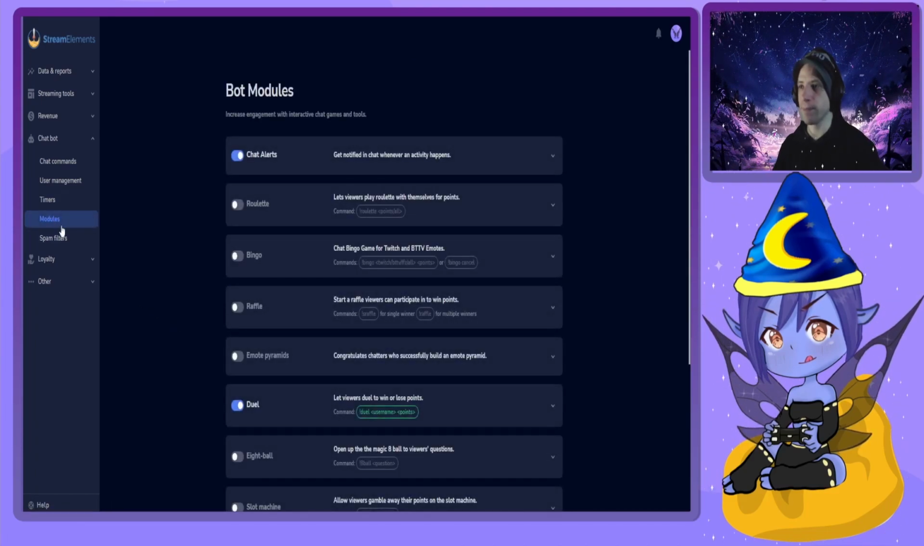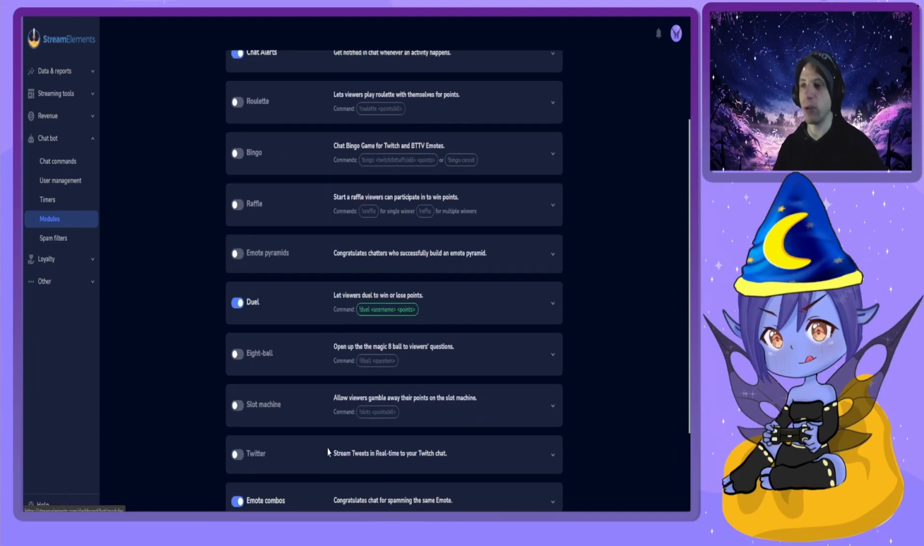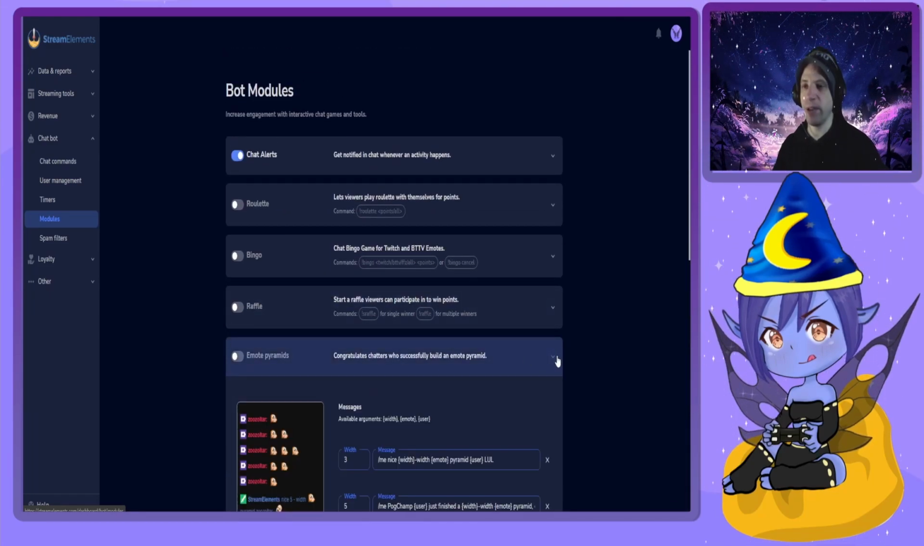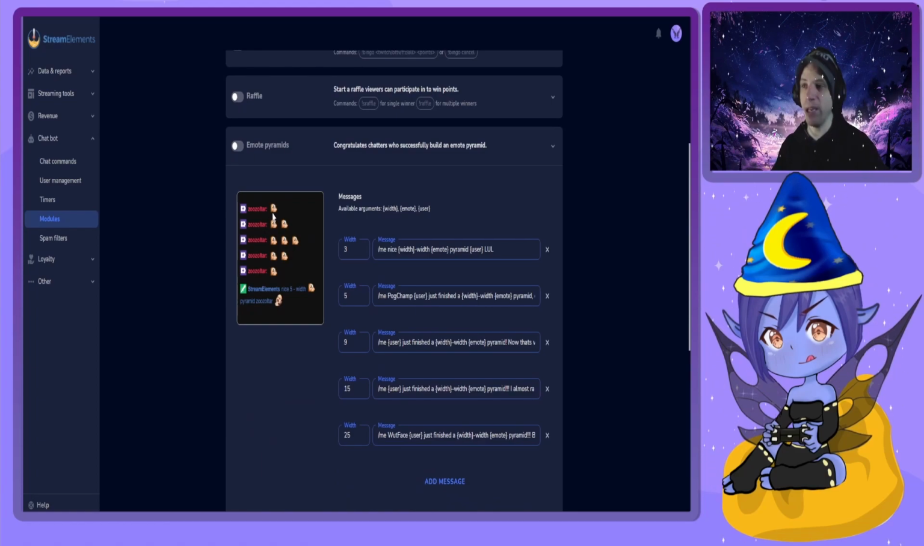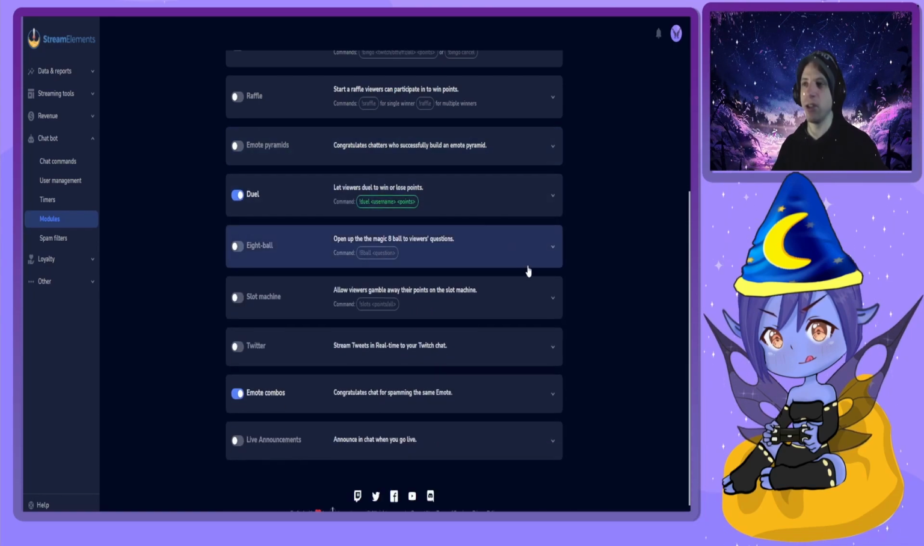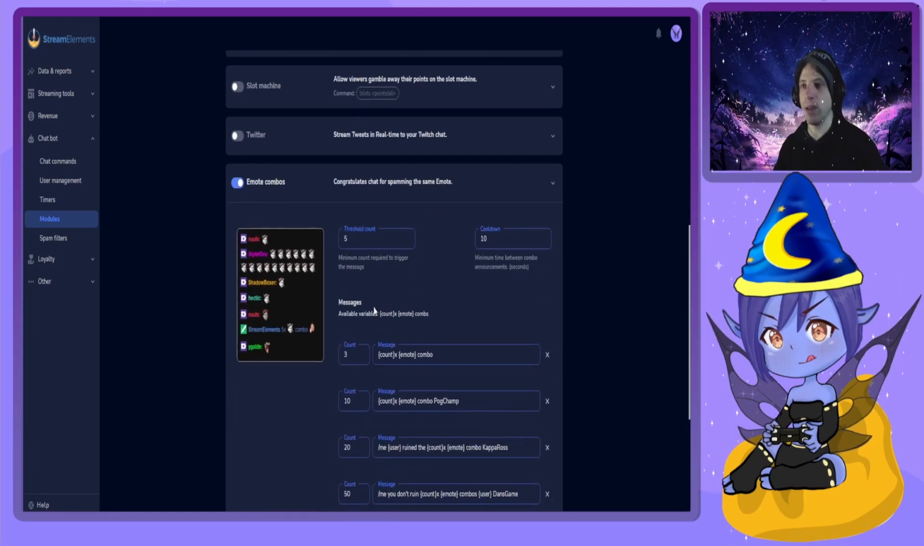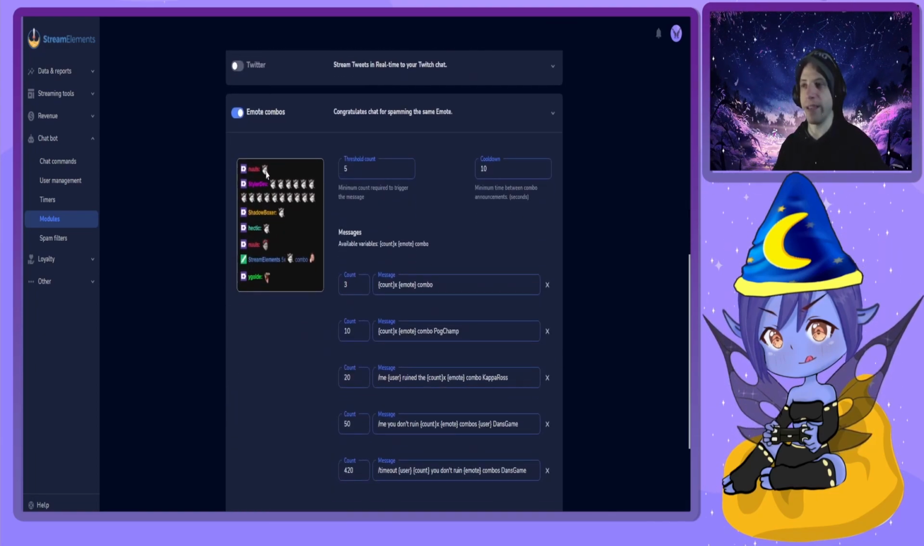You have your modules, which is different little interactive things that you can add to your stream. So emote pyramid, for example. If your chat makes a pyramid of a specific emote, it's going to say, hey, nice, you did a 5 with pyramid, and then the username of the person who did it. So here in this example, Zuzalter did it, and they made a pyramid, and it's going to give that little message. There's just little interactive ways that you can interact with your chat. A lot of people use this one, which is the emote combo. So if a specific emote is used a lot in a row, it's going to say 3-time combo, 10-time combo, and so on and so forth.